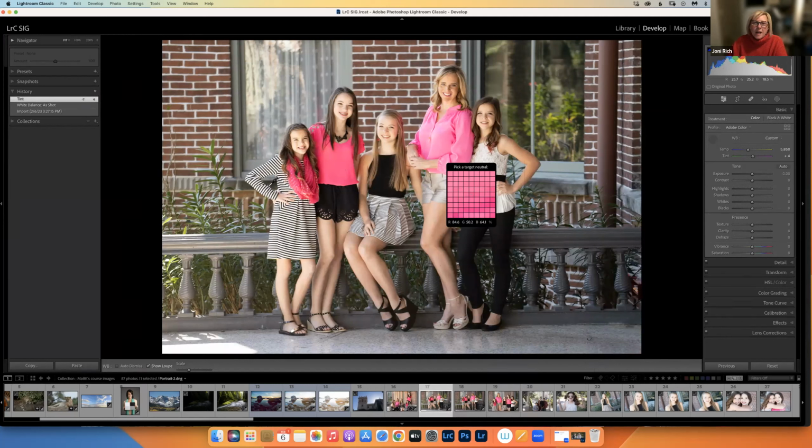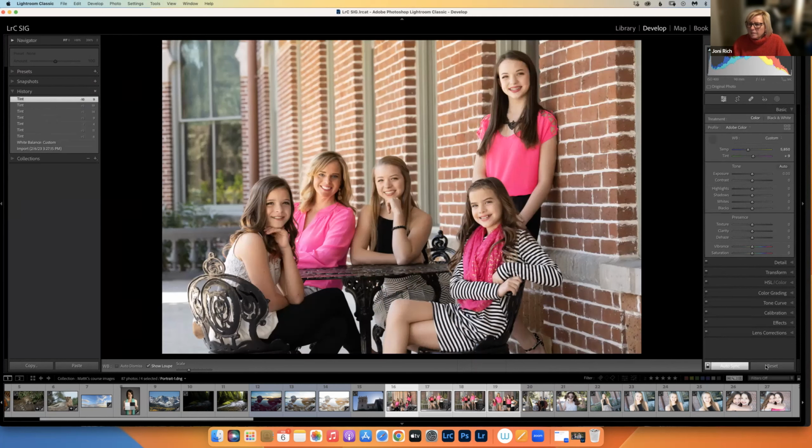So that is the benefit of batching, especially a group of pictures that are the same. White balance. Anything else? No more in comments. Okay.